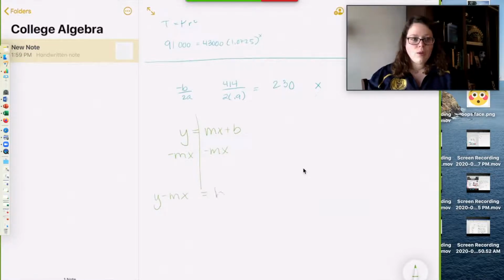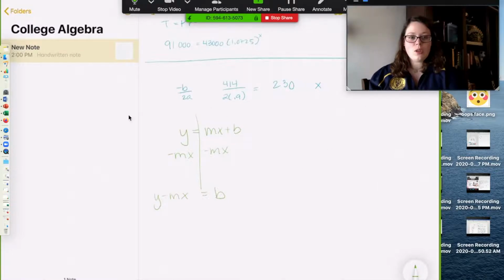So I can go through and I can show how to solve an equation. Anything I can write, anything I can do on my iPad, I can share. And I still have access to my computer screen to do something else if I need to have it up at the same time.